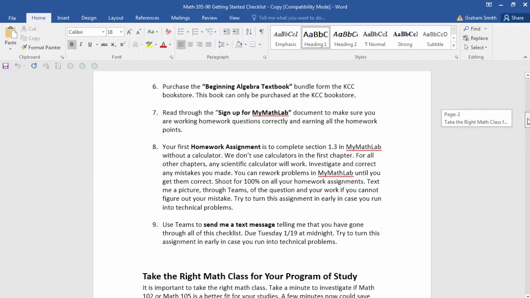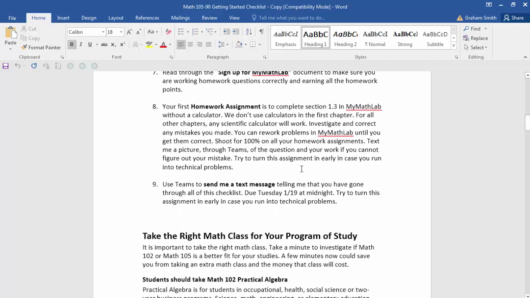And then the last step of the checklist here is to send me a text message in Teams. You'll already be signed up for it, and you'll see that it's real easy to send me a text message telling me that you've gone through every step of the checklist, you've signed up for all this stuff, you've completed your first My Math Lab homework assignment, and in that text you're going to tell me the name of the tutor that you connected with through that link.